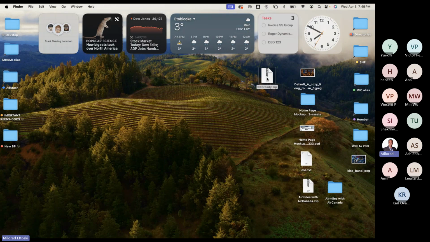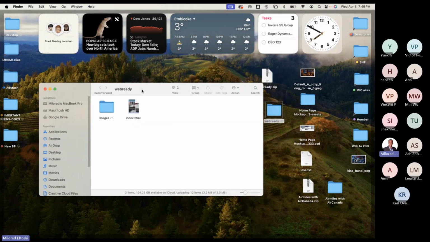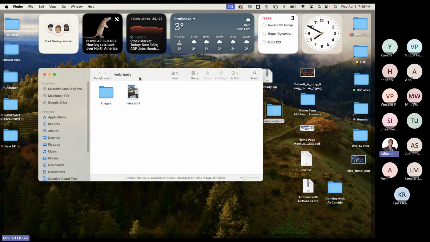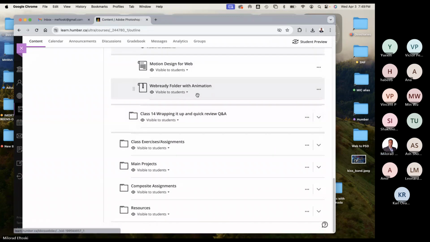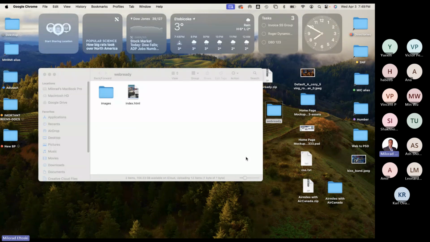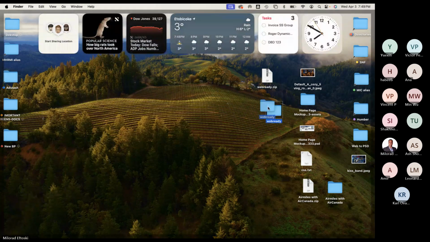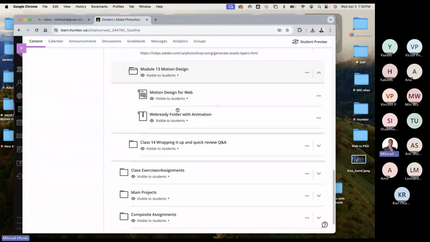This is the web ready folder.zip. This one also is, what was this one here? Just to double check. Web ready folder with animation. Want to make sure I don't mix these up. I apologize if I did, but just grab this folder here. I think it's one of these. This is the one we need. Okay.